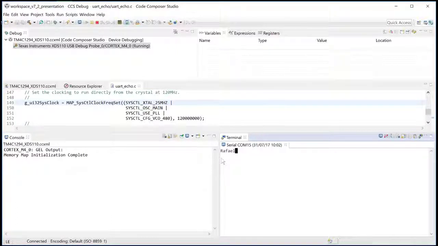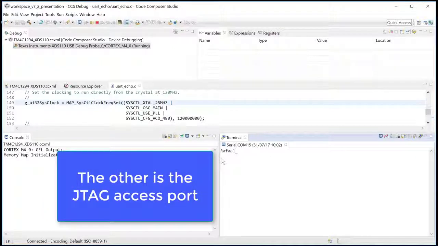That's it. That's the detail that I completely forgot, and that's very important. The XDS110 exposes two serial ports. I forgot about that.